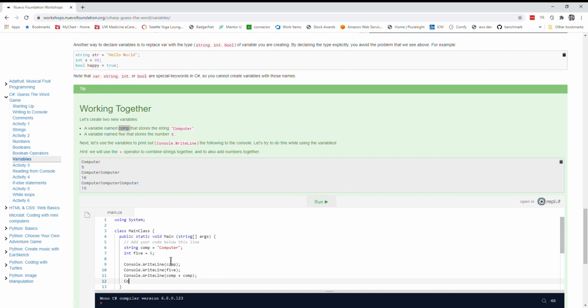The next one will be console.writeLine. We want it to be 10, which is 5 plus 5. So we can do 5 plus 5. And that should give us 10. Lastly, we're going to do the same thing 3 times. So console.writeLine comp plus comp plus comp should give us computer, computer, computer. And then with 15, it will be 5 plus 5 plus 5.